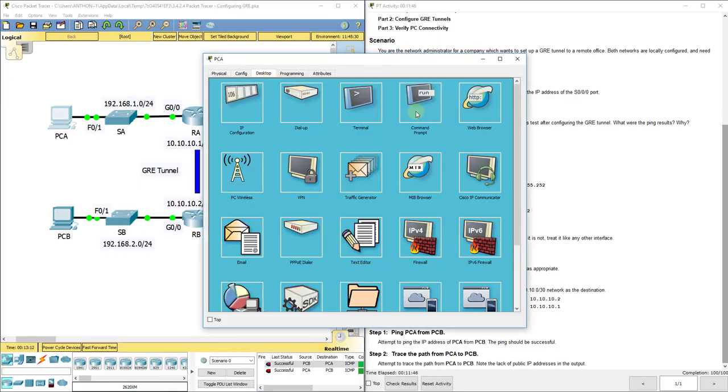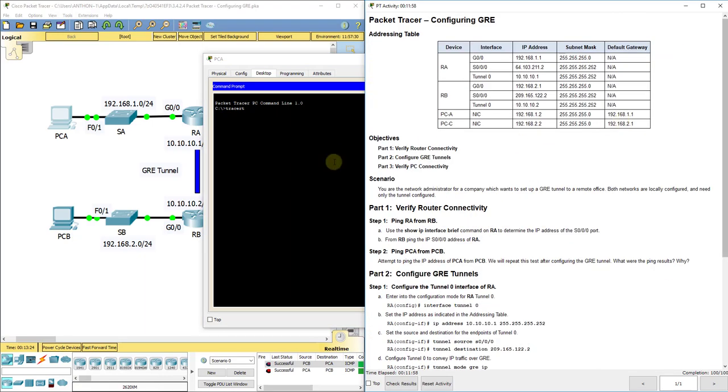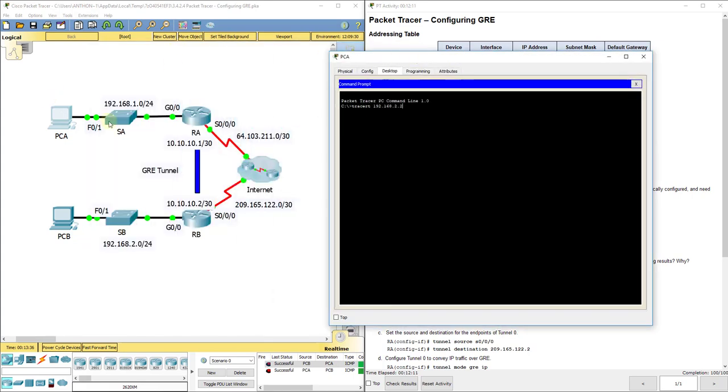So let's go to PCA, let's go to command prompt. Instead of just doing a simple ping, I'm going to do tracert, T-R-A-C-E-R-T, and then type in the IP address of PCB. It says PCC in these directions, but that's not right. It's PCB. Okay, so 192.168.2.2. This is going to leave PCA, go to SA, go to RA, and then we're going to see what happens.